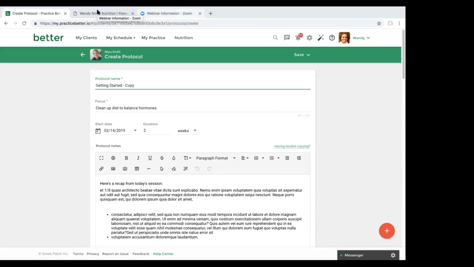So it's just more specific to a condition or something they're working on, versus the notes, which are just a summary of the session that you had with them.